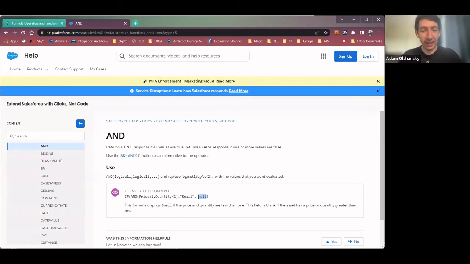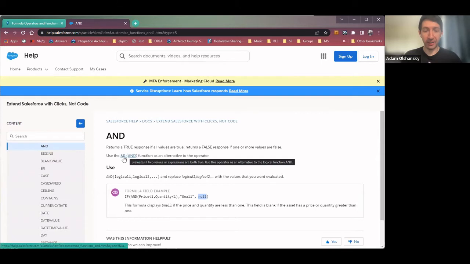One thing to note there, and I think it actually says it on the page there, the second line at the top: you can also use the double ampersand as a replacement for the AND function, which I personally like because it reads a little bit easier in English. So it'll say, if price is less than 1 && quantity is less than 1, then it should be small. And that's how you do it in code as well. So it's another way you could be coding without actually coding, but the AND function works just as well.